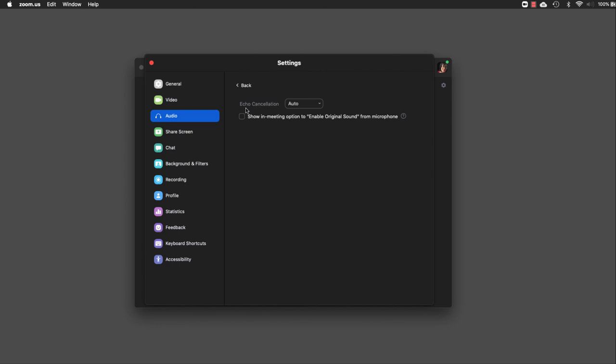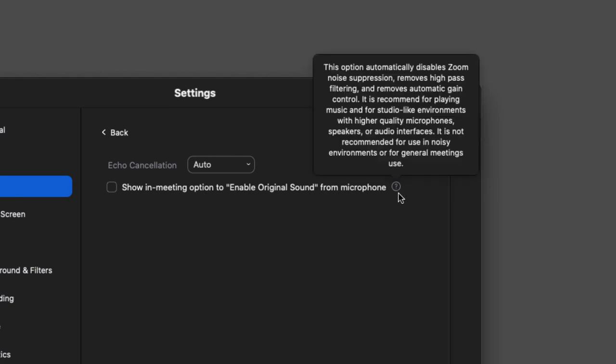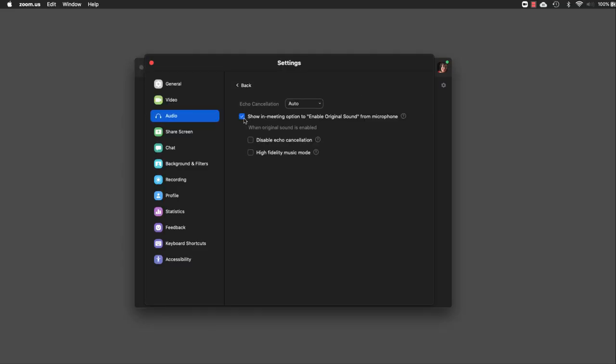Now you'll see the default is that echo cancellation is set on auto. Just leave that because this is the crucial thing. This show in meeting option to enable original sound from microphone. If you hover here, this option automatically disables Zoom noise suppression, removes high pass filtering, removes automatic gain control. It is recommended for playing music and for studio like environments. Perfect. This is exactly what we want to do. And we check this box here.